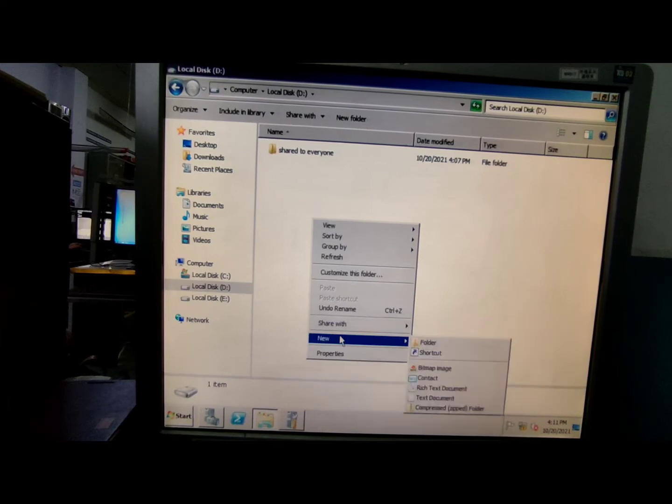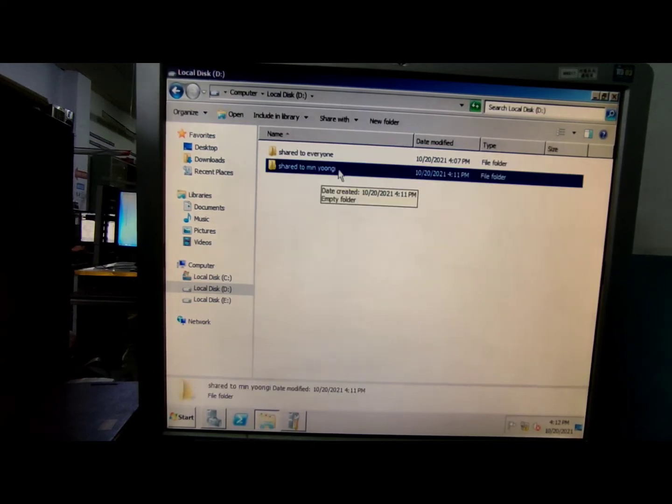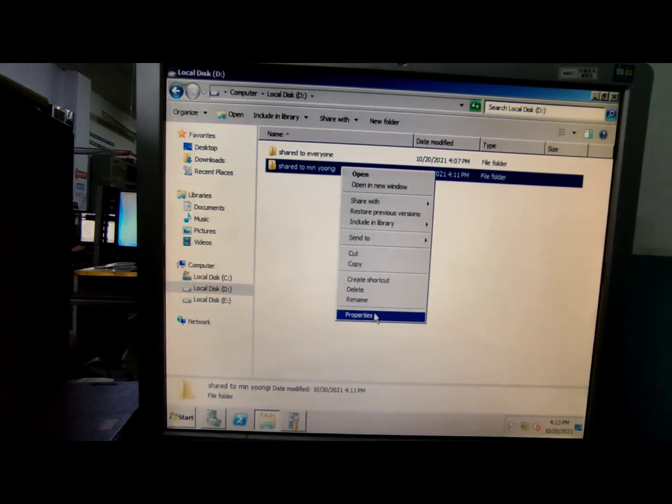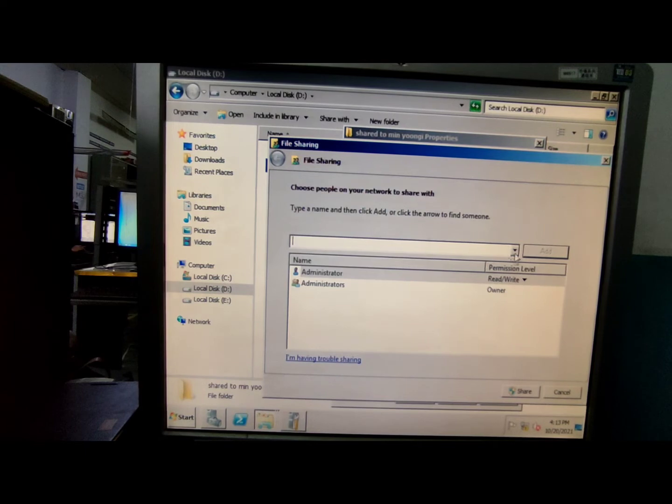New folder. Okay, shared to one of our domain users like Min Yoongi. Shared to Min Yoongi. We're going to right click this. We'll go to properties, sharing tab, share.